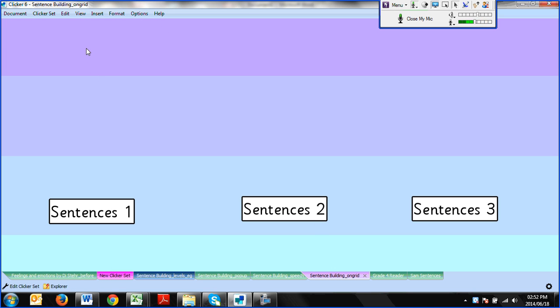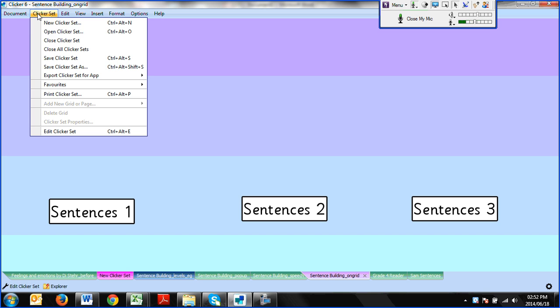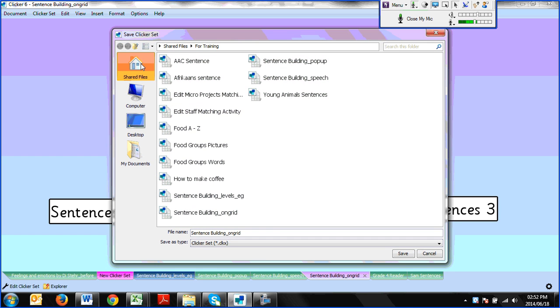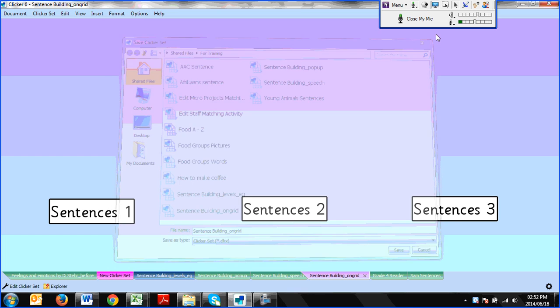Once you are finished making your changes, go to clicker set, save clicker set as, and make sure that you save it somewhere where you'll be able to find it later.